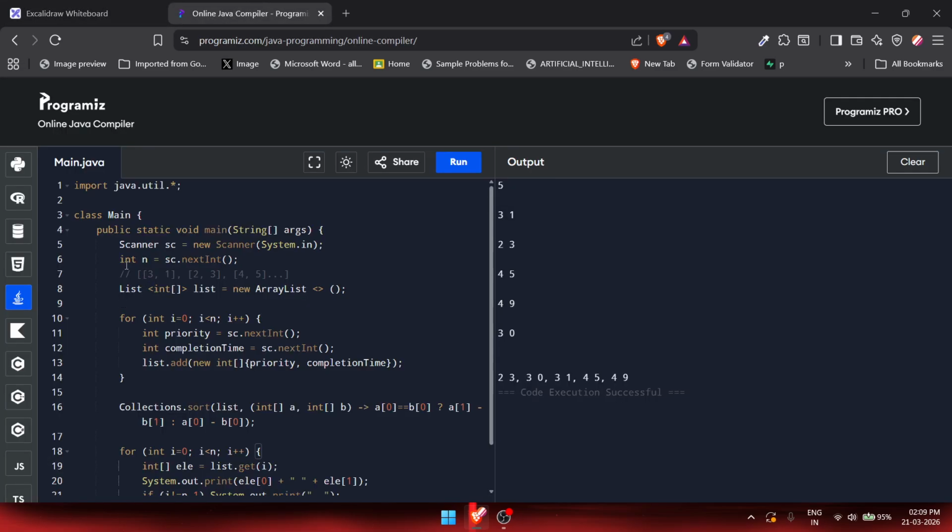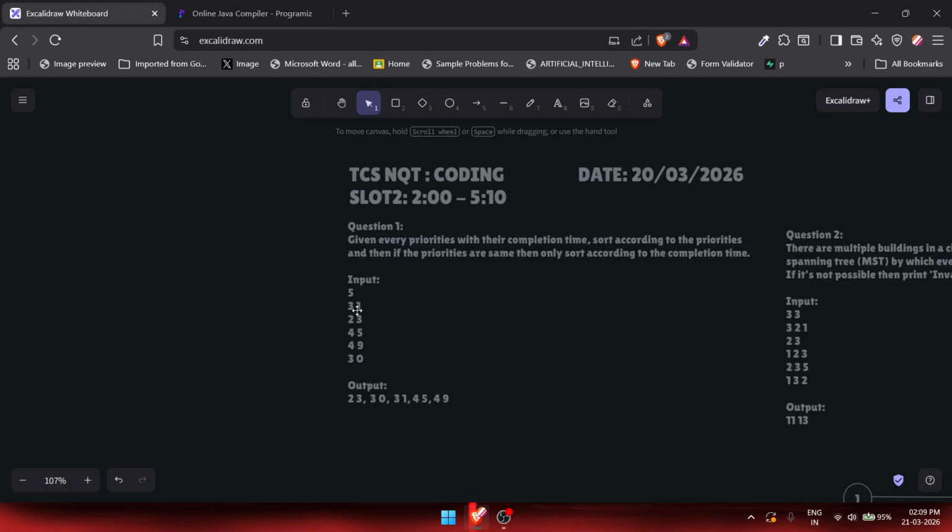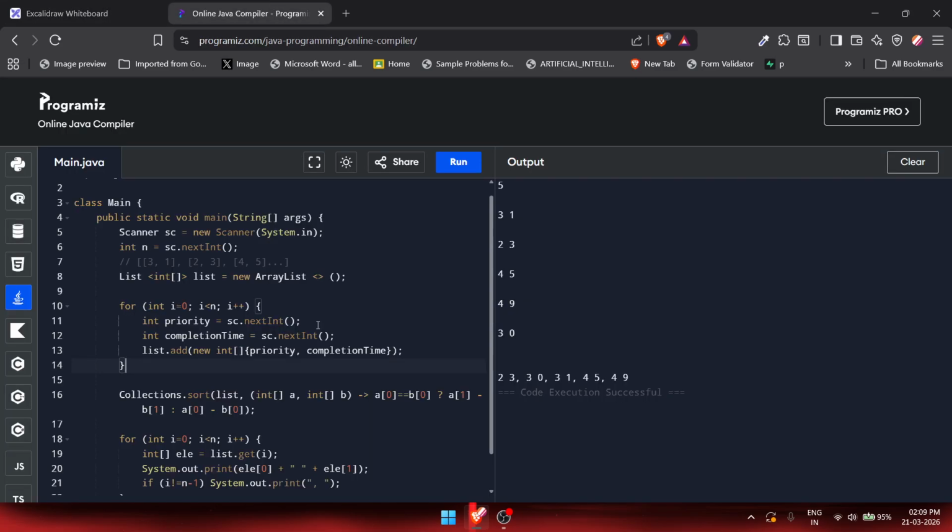So after that we created a list. I'll talk you through what I did in here. But first of all, we ran a for loop that will be starting from 0 and it will go till n minus 1. And every time, notice how there are two elements, right? The first one being priority and the second one is completion time. So this is the priority and this is the completion time, and both are integer. So after that we stored that inside this list.